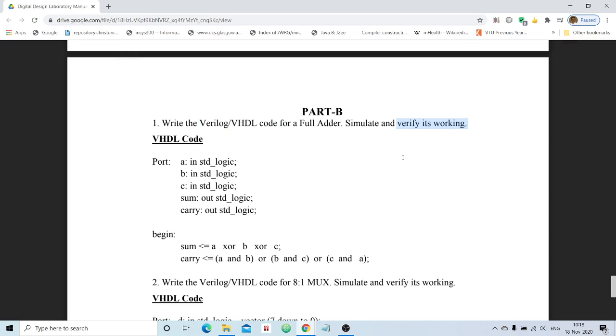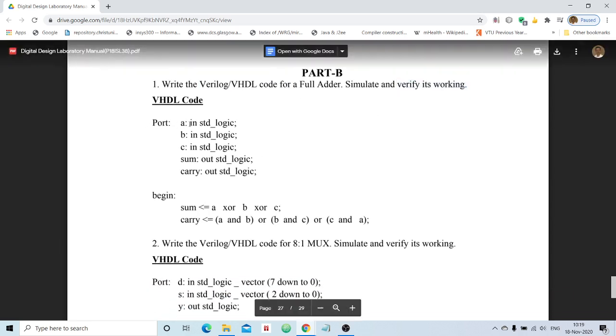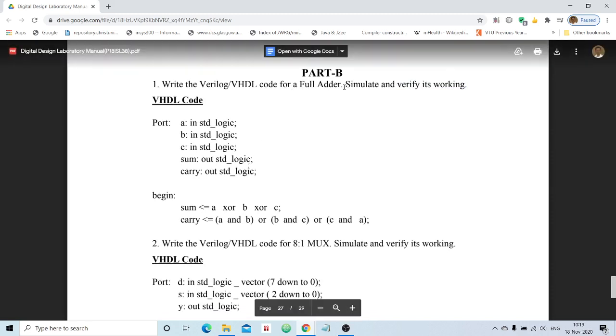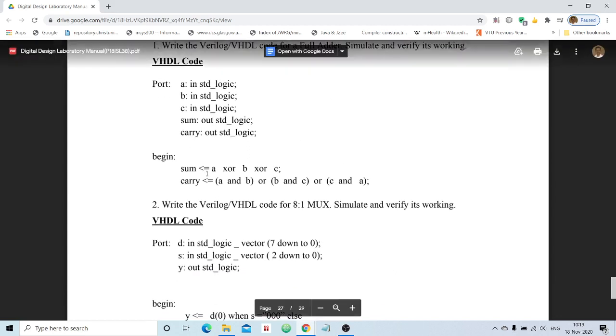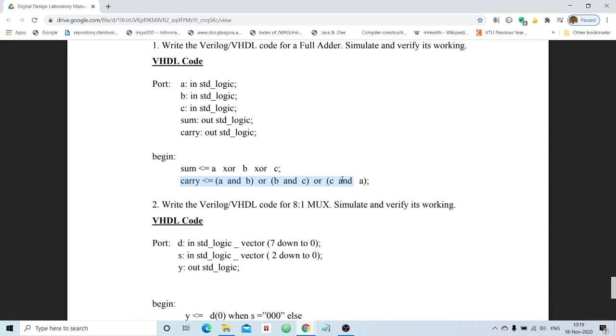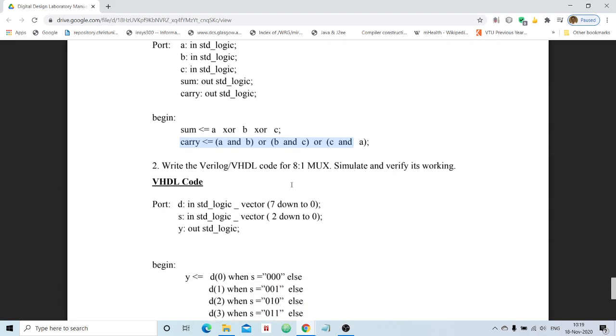So the first point you should remember is that you should be aware of the port description. I mean, you should know how many inputs the circuit will take and how many outputs the circuit will produce, right? And then you should know the Boolean expression for each and every output. Then you can go to the tool, simulate, and verify its working, right? So in this video, we shall learn how to write the VHDL code for an 8:1 multiplexer.